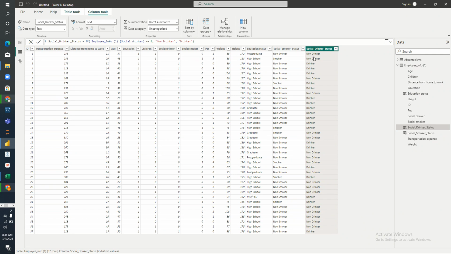Okay. So now we are fine with the social drinker status, and we're also fine with the social smoker status. So now we have the weight, we have the height, and as an HR personnel, you need to know the BMI, which is body mass index of your employees. So you would know which of your employees is underweight, overweight, obese, and which have the normal weight. So here, they've made it very easy for us. They've given us the weight and they've given us the height.